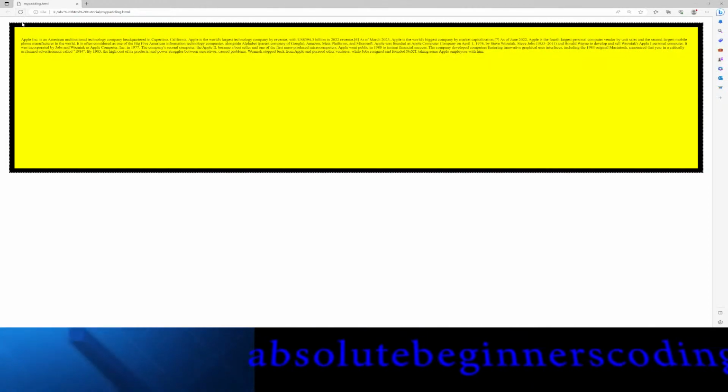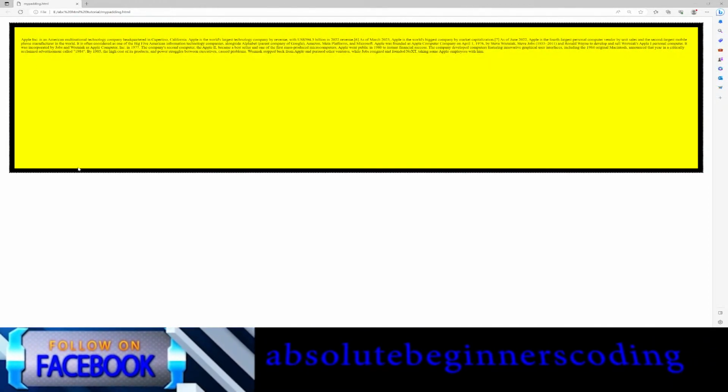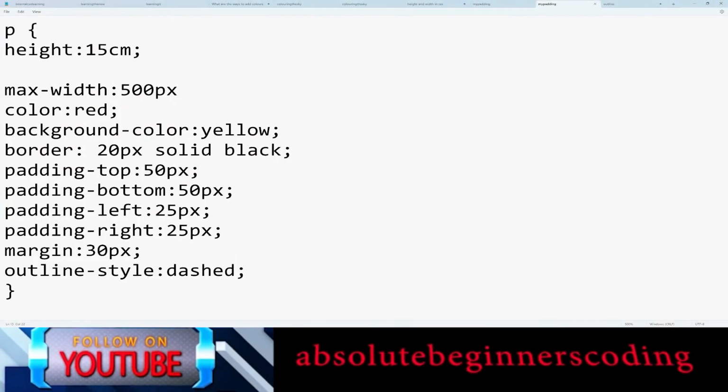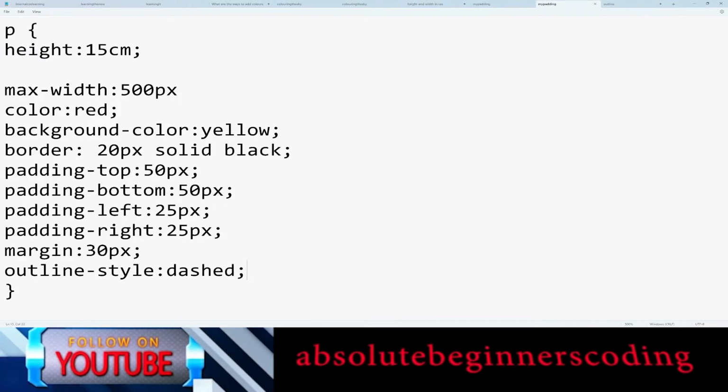So let's refresh it. Now it's dashed. You can see the difference between the previous one right now. And another thing is there are different types of styles in outline. So let me tell you guys.